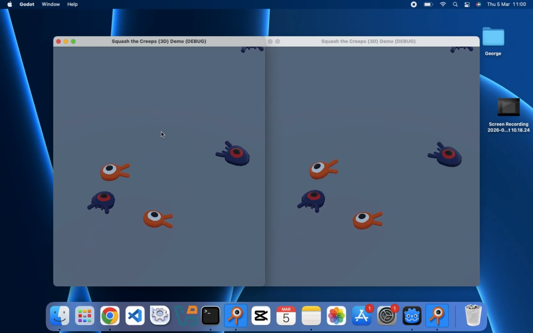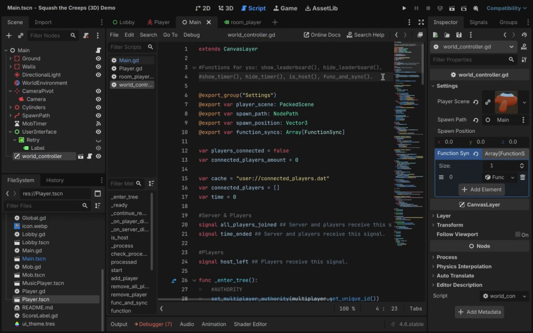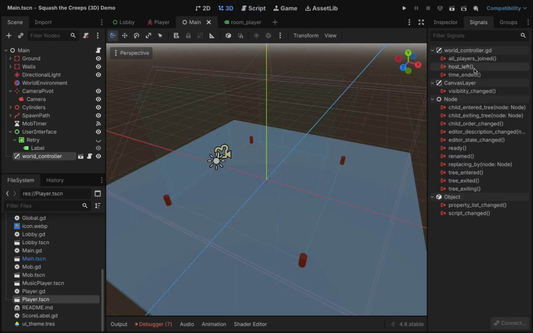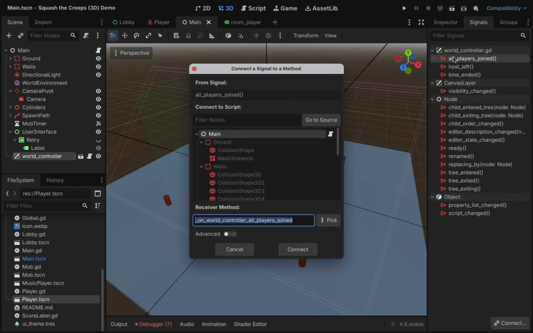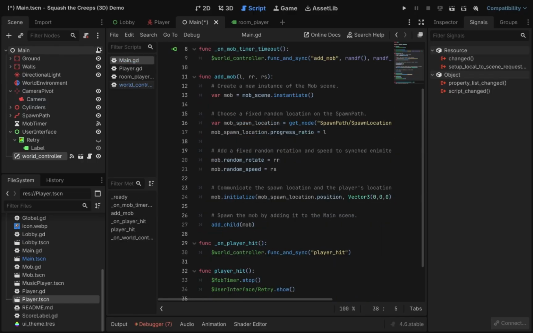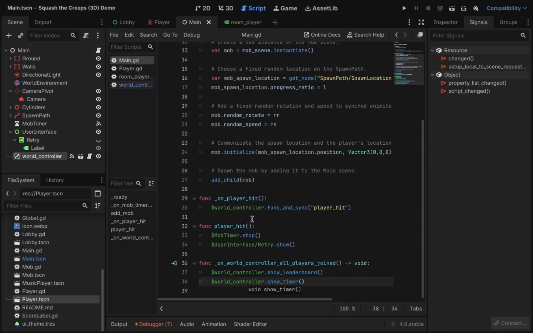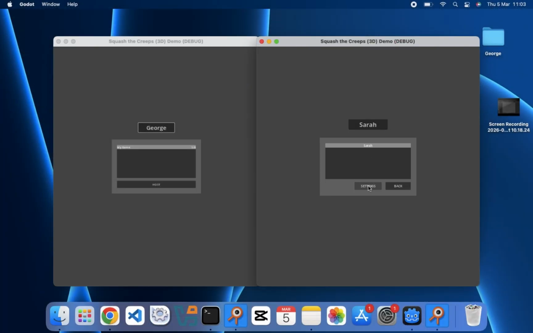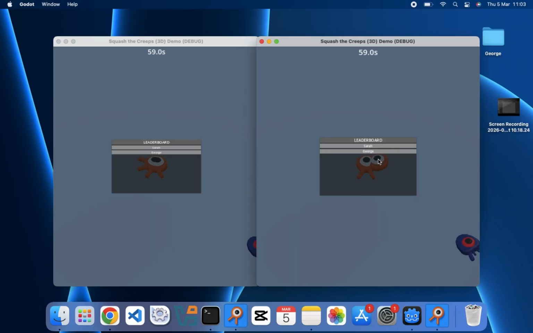Let me show you how to add a leaderboard and a timer. You can use these functions to add things like a leaderboard, timer, and sync functions. You can also use these signals. I'm going to use this one to add the leaderboard and timer. You can also edit the settings of the lobby. As you can see, it works.